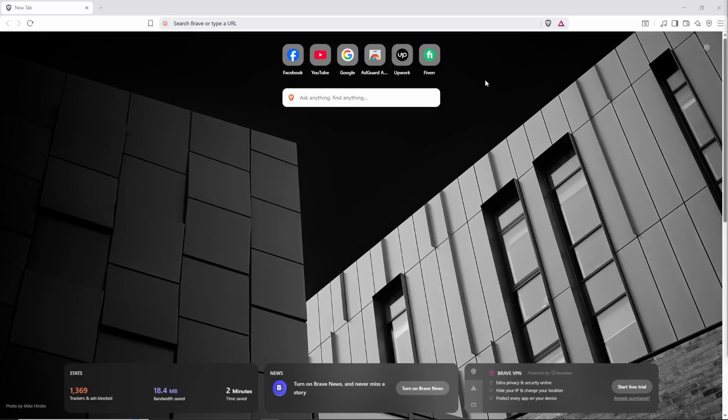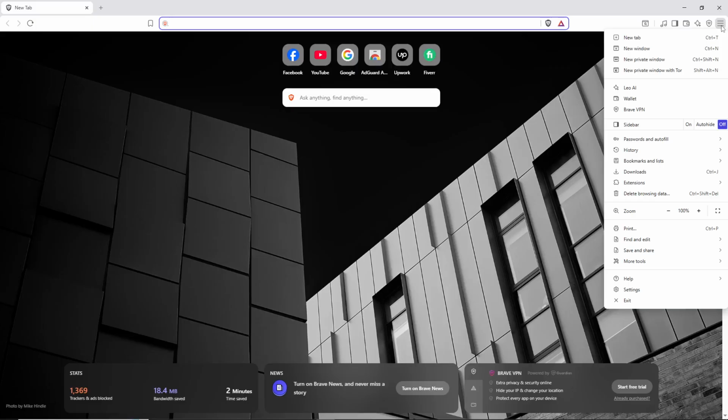First, I'm opening the Brave browser on my computer. Once the browser window is up and running, I'm directing my attention to the upper right corner of the screen. There, I can see three horizontal lines, which is the menu icon. I'm clicking on that now to reveal a drop-down menu with various options.